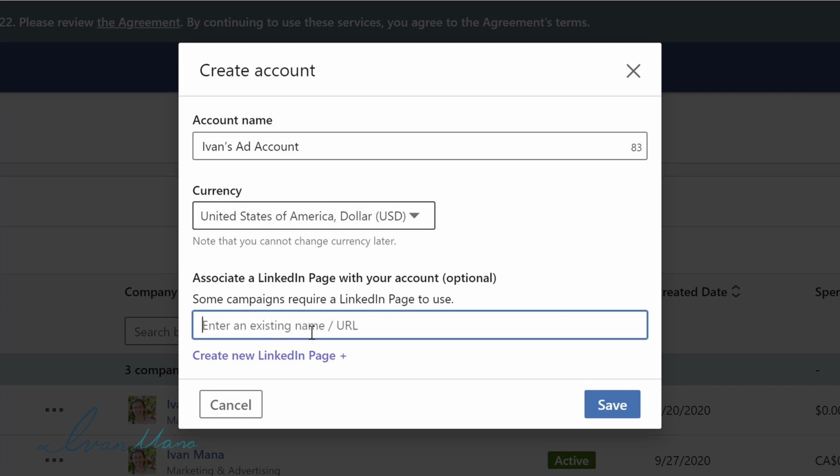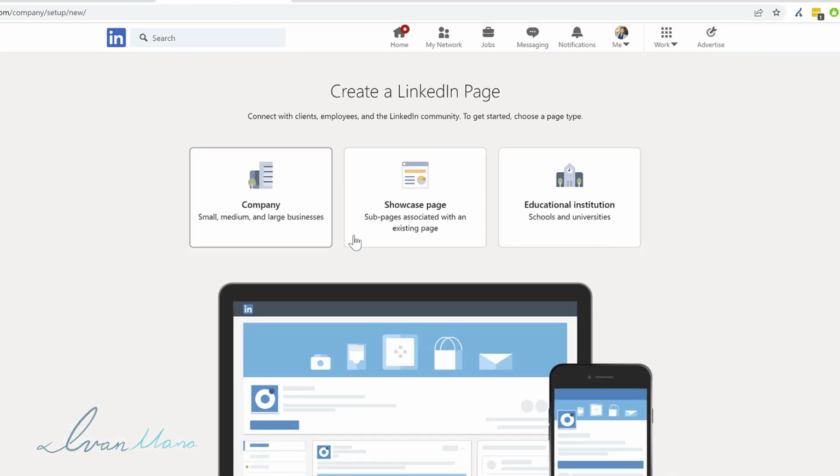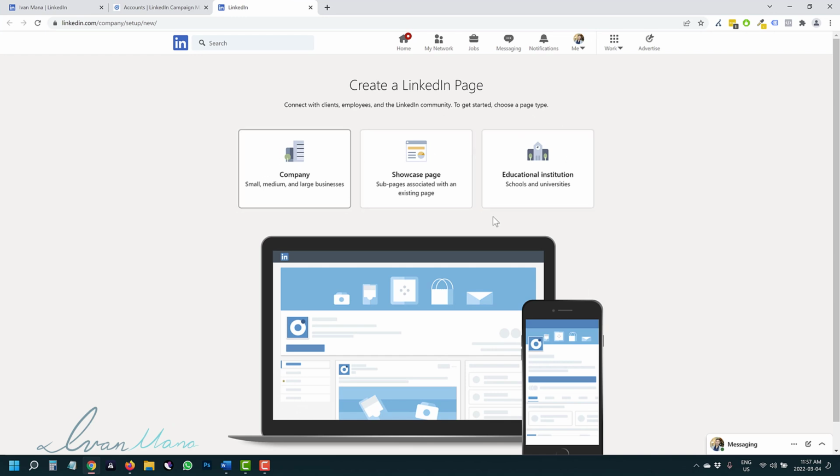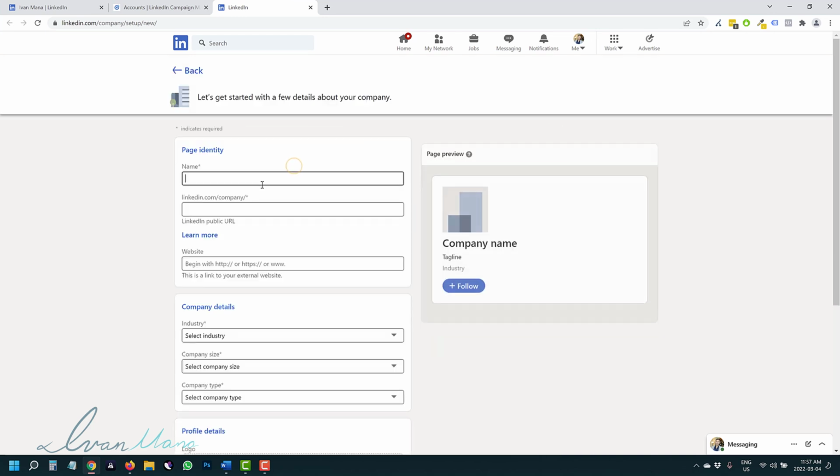So you do have to create a business page, similar to how Facebook works if you watched my Facebook ads tutorial, where you do have to create a business page in order to promote. So if you don't have a page, as I'm assuming you don't yet, all you're gonna do is click right over here, create new LinkedIn page. You can select what it is that you are promoting. Most of the time, you'll probably select this option.